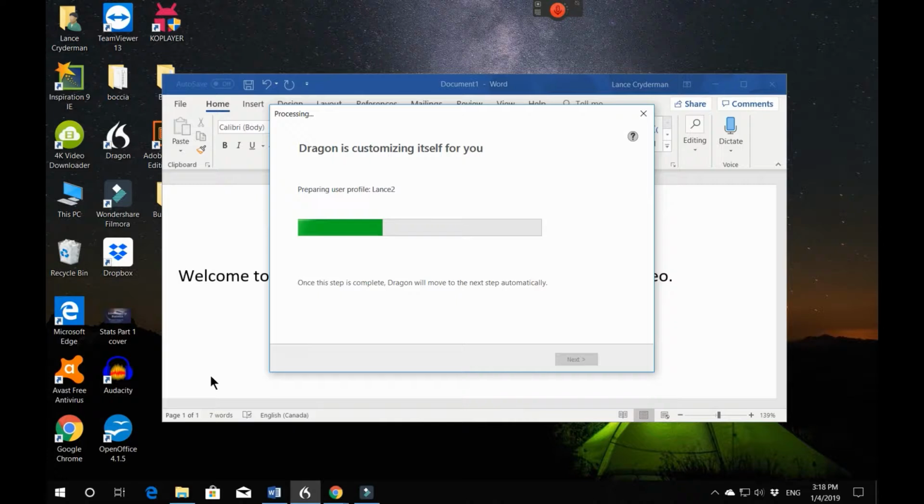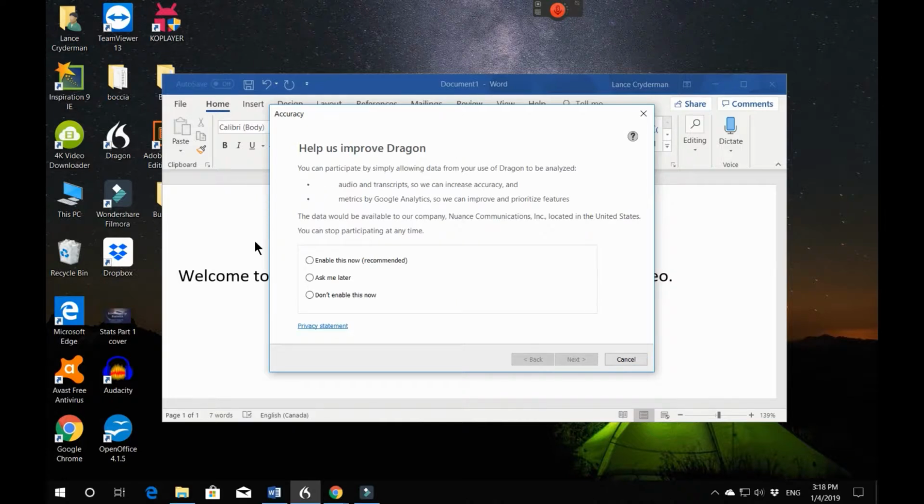It's just important that you continue to give it enough data to configure the microphone. All right, so it's set up our voice file, but it's asking us to improve Dragon, and it's asking us to give some analytical information. If this was your own software, you could probably go ahead and do this if you were comfortable, but I'm going to skip this step.